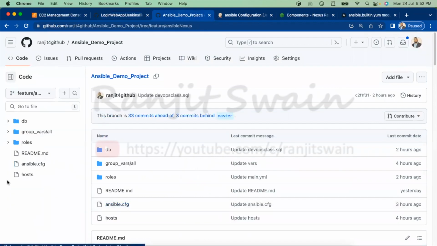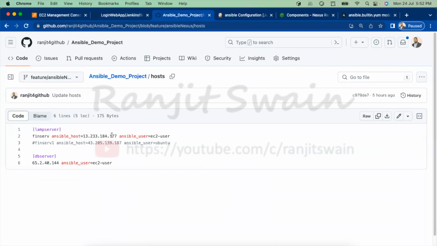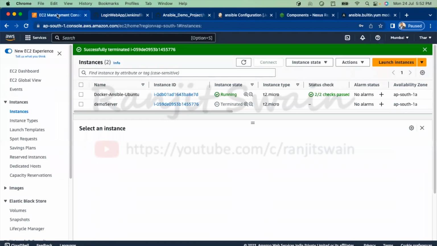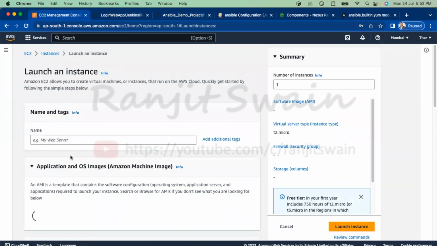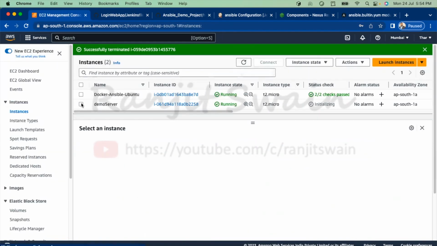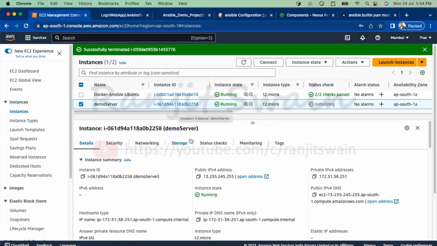If we go to this host file, right, we need this particular new server IP address. We need to add it here, right? Let's go to the server. So let's first create a server on the same machine, same account. I'll quickly create one, and by the time I'm watching the video. Okay, so the server on which I need to install everything and execute the playbook is ready now.